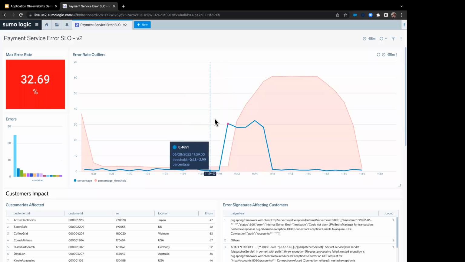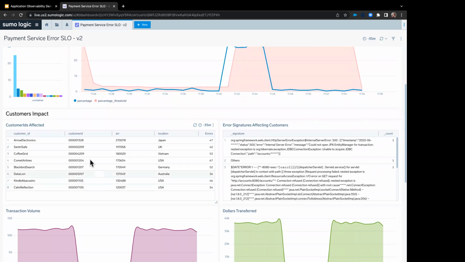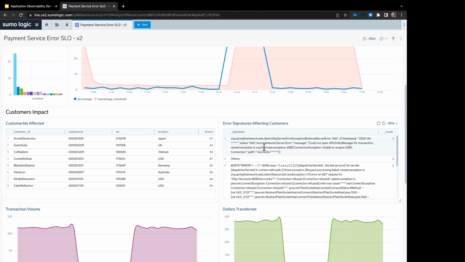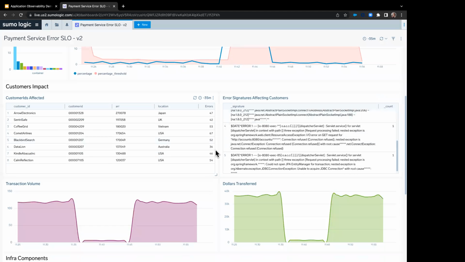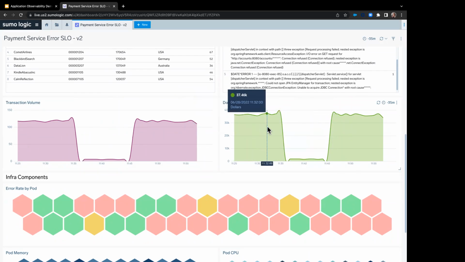Some of the most critical elements in any alert is to see who's been affected. With this particular panel, you can see right away which of our customers have been affected, and that allows us to go and talk to our customer support teams so they can better support those customers with this particular issue. We can see some of the errors that might be affecting the clients. We can see the transaction volumes of what was happening, and it's gone down and cleared again. This is the amount of dollars transferred in our banking app.